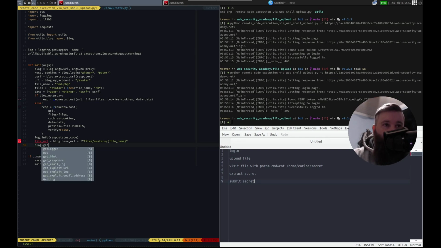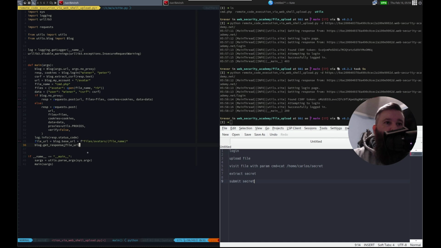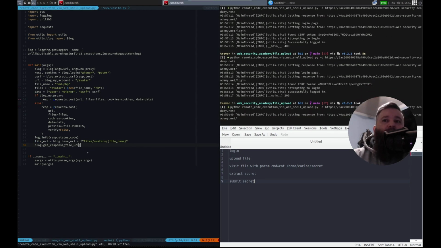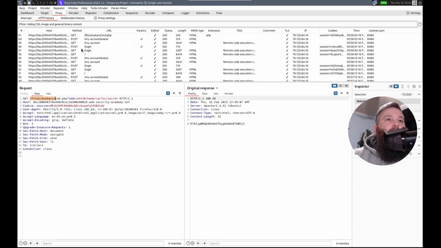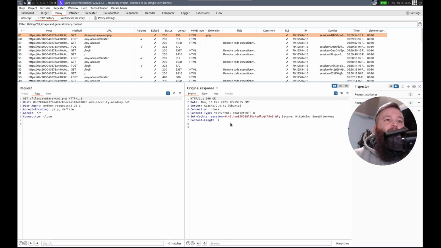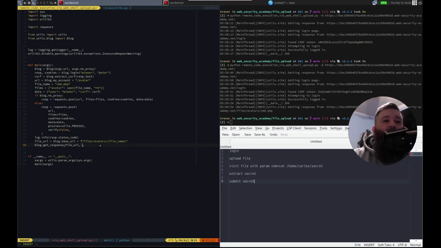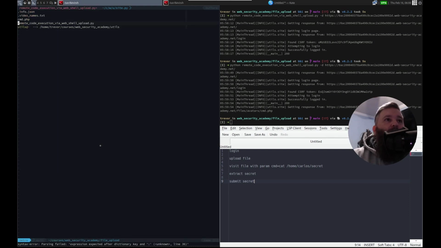So blog.get response file URL. We'll just try it like that. That'll proxy, so we'll be able to see whether the request was done well or not. 200, okay. Sweet. So all we need to do is put a parameter. Params equals a dictionary with cmd. We need cmd because remember that's what we put in the PHP file, right? Oh, here. It's looking for a parameter named cmd.